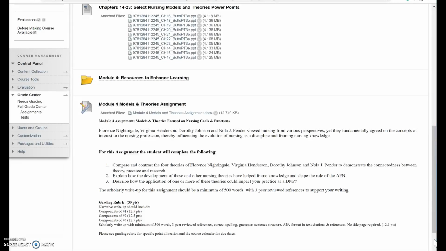So we'll be looking at Florence, Virginia Henderson, Dorothy Johnson and Nola Pender. Each of them viewed nursing from various perspectives, yet they fundamentally agreed on the concepts of interest to the nursing profession, and by that they influenced the evolution of nursing as a discipline and framing nursing knowledge. And so we're going to find out why that was. What was their common interest? What were their differences and things like that? So that's what this assignment is all about.